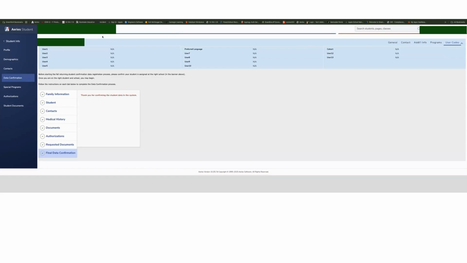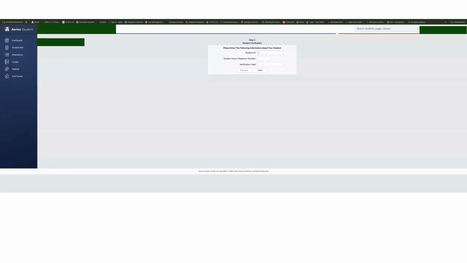If you have more than one student attending Greenfield Union School District schools, you can click on the arrow next to your student name. You can then link a new student. You can do so by adding the student ID, student home telephone number, and also the verification code that was provided to you in the welcome packet. If you have any questions or need any help with any of this information, you could contact our FRC department.